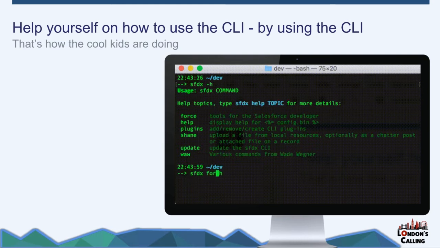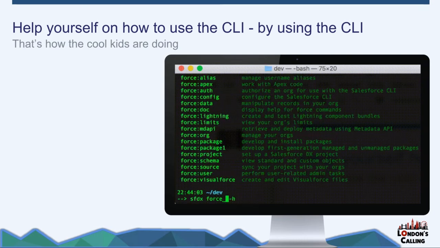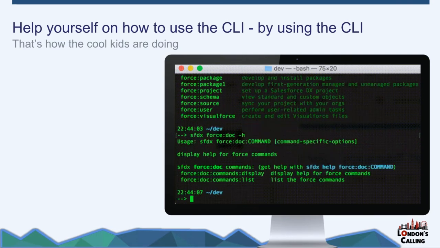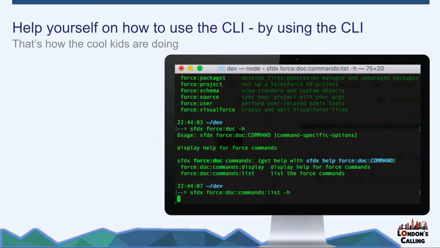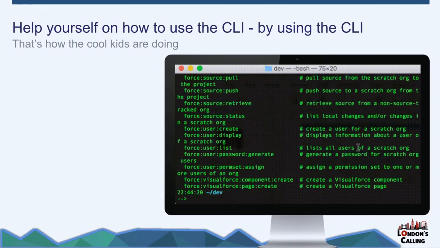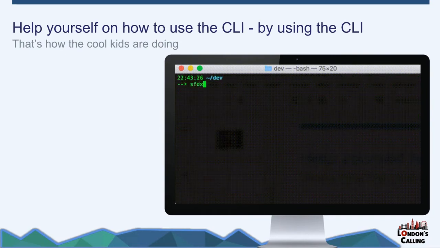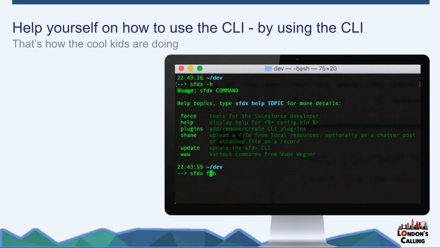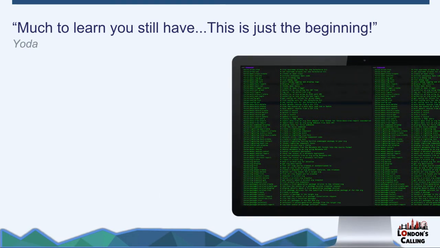I'm just digging in, and I always get short information, and you see there are a lot of force commands. Then you see there are a lot of force doc commands, and at the end of the day, there is a force doc commands list command, which lists all commands from the Salesforce CLI. That's the same as the documentation. Okay, so much to learn you still have. It's just the beginning. There are really a lot of commands.